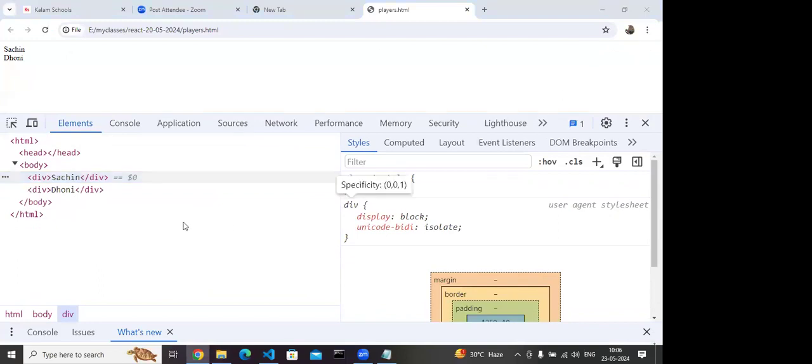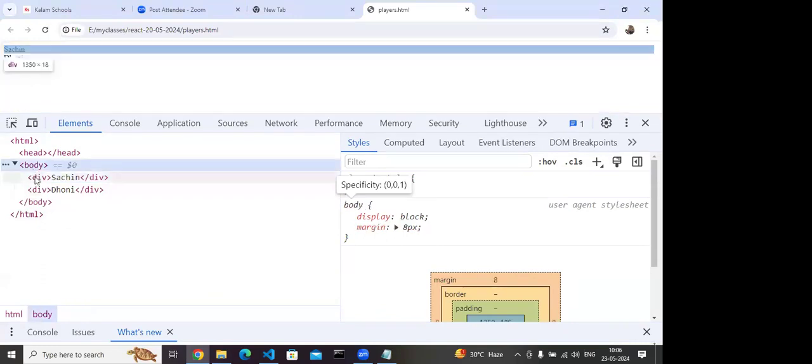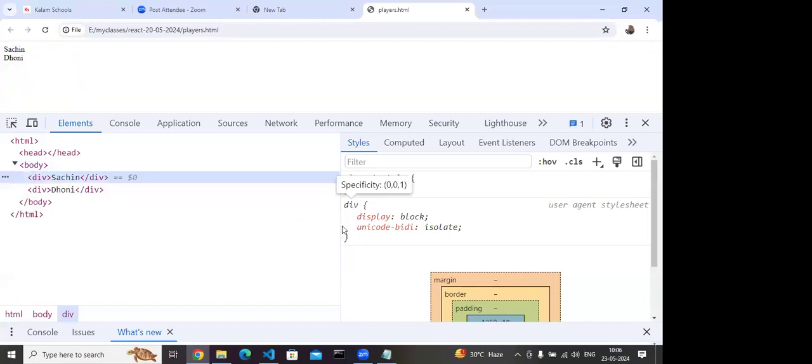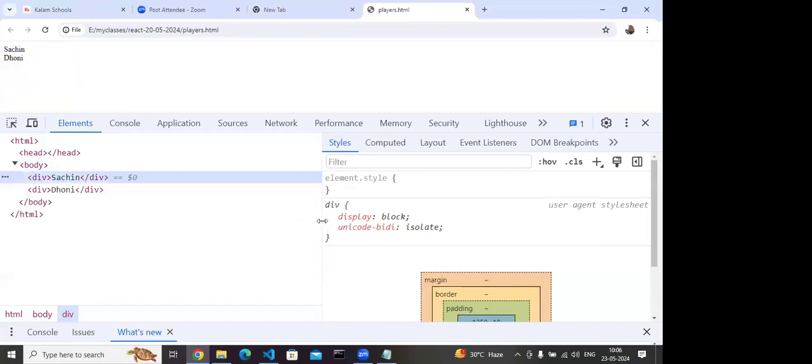Understood? Okay, so if you come here, this is my div element, right? If I click on the div, on the right side, if you observe, that div is applied with which CSS property? Those CSS properties you can see here or not? Yes or no? What is the CSS property?